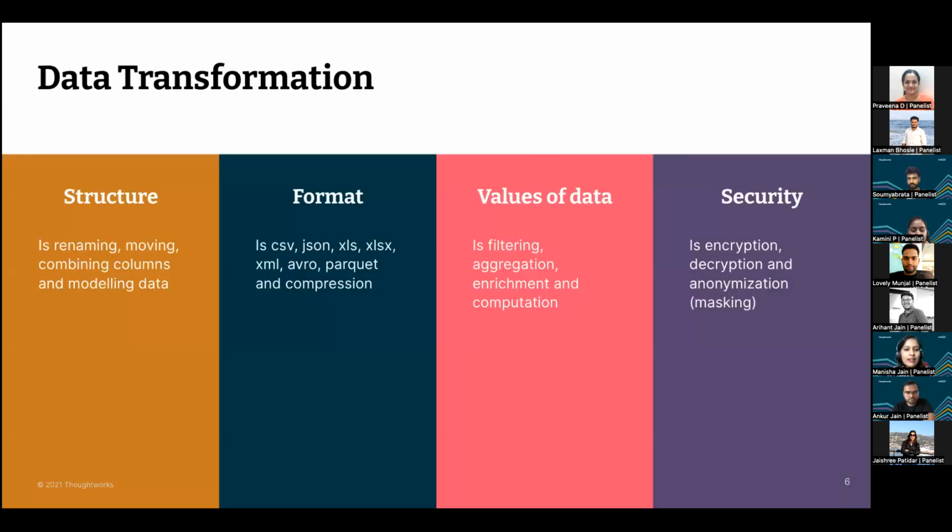We said data transformation is changing these four attributes: structure, format, value. We'll talk about security. What do we mean by structure? When we talk about data structure, it is how data is stored. It can be rows and columns. When we say we're changing the structure, it is either we're renaming the columns or moving or combining the data or modeling the data. And of course, this is true for structured data. For unstructured data, again, it lacks structure, right?